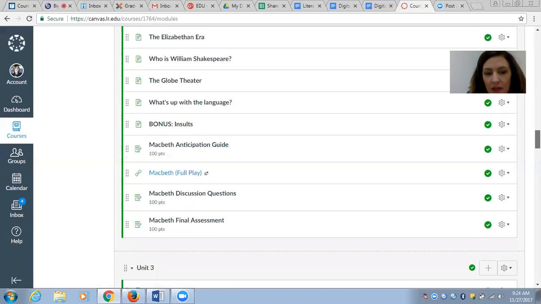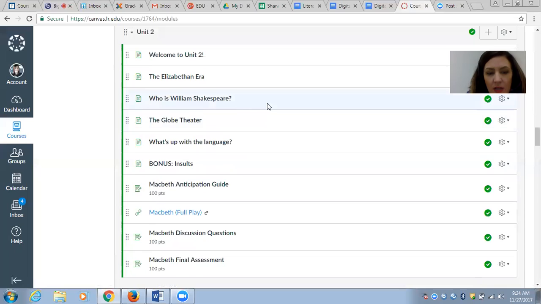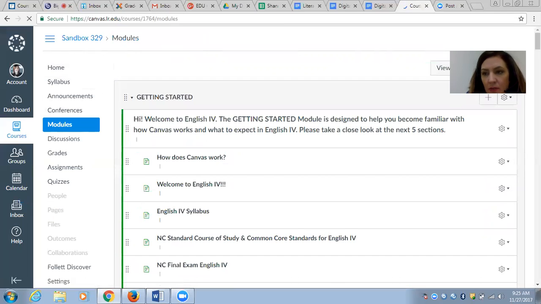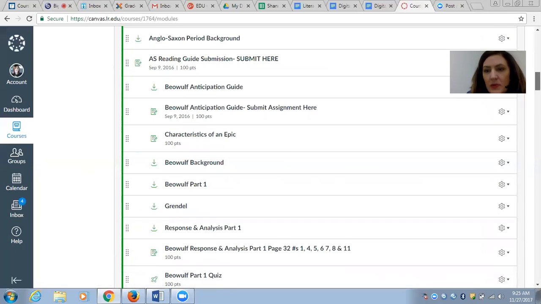And for unit 2, Macbeth, we do a lot of that in live conference, but I did do the welcome to unit 2. I hadn't transferred it over here yet, but the unit essential questions added for unit 2 are in my other course. I need to add that page and make a note of that now.